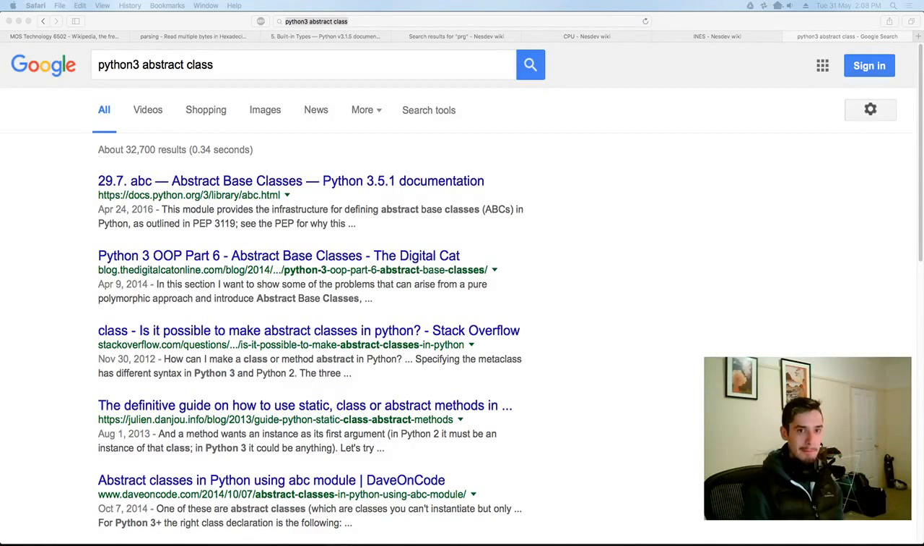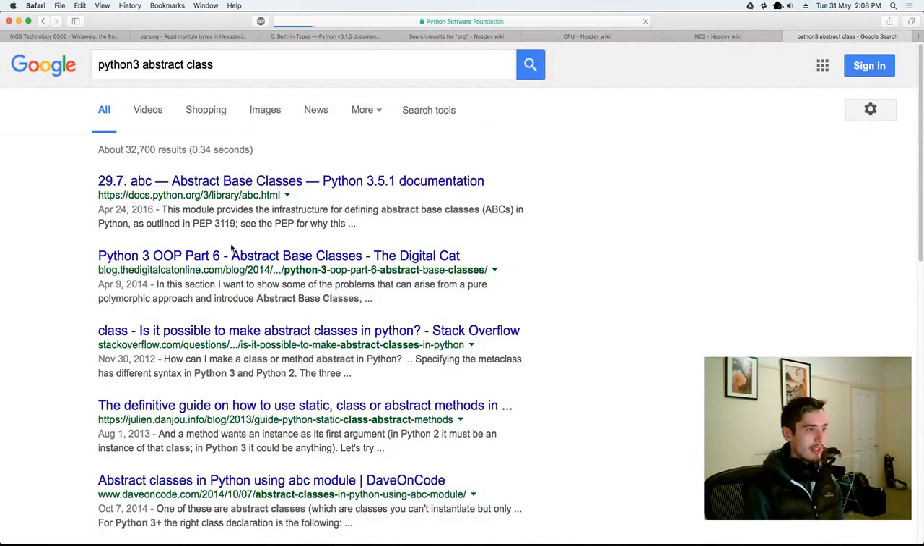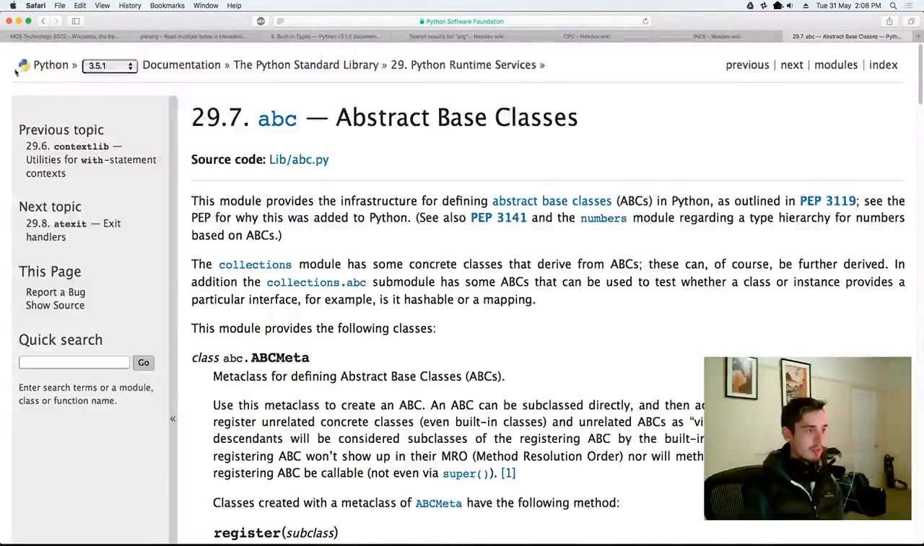Command line. Yep, okay. ABC doesn't look like it has changed.